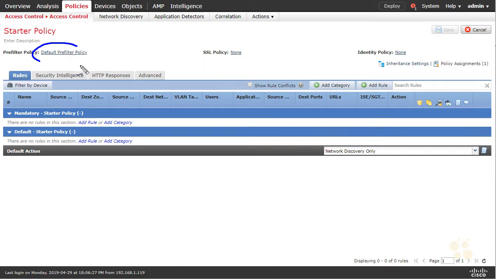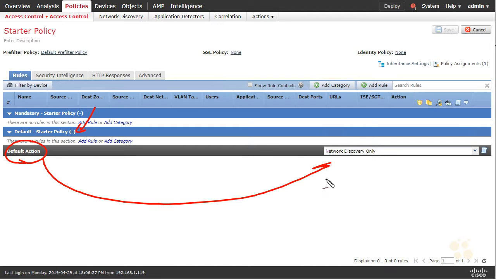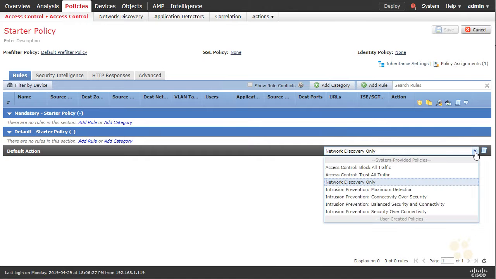Here we have a link that would take us to the pre-filter policy. Now, one question that might come up is that if we have rules and none of them are matched, let's say we have 20 or 30 rules and a packet comes in on an initial connection and all the rules are checked and there's no match, what happens? Well, it takes the default action that we've specified. And currently we said network discovery only, and we set up network discovery only because we want traffic to flow through the firewall. So there are other options that we can choose for the default action, and that's what's being used if none of the other rules match the traffic as they're going through the firewall.